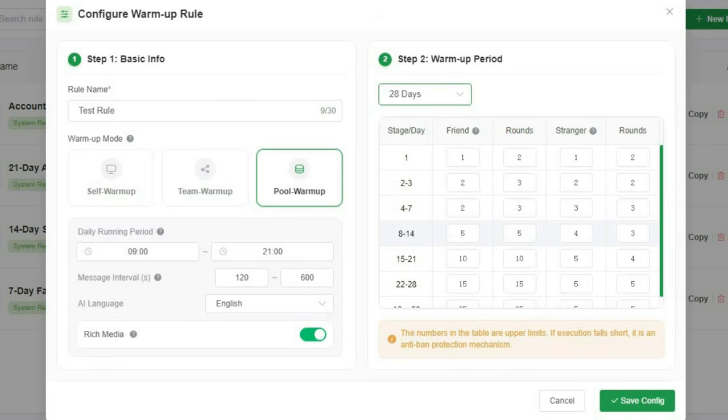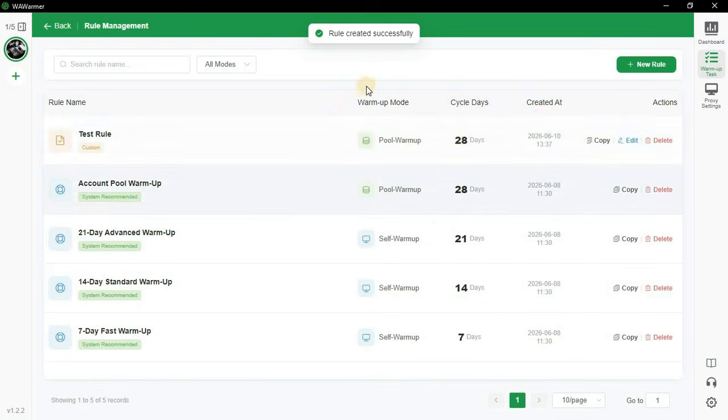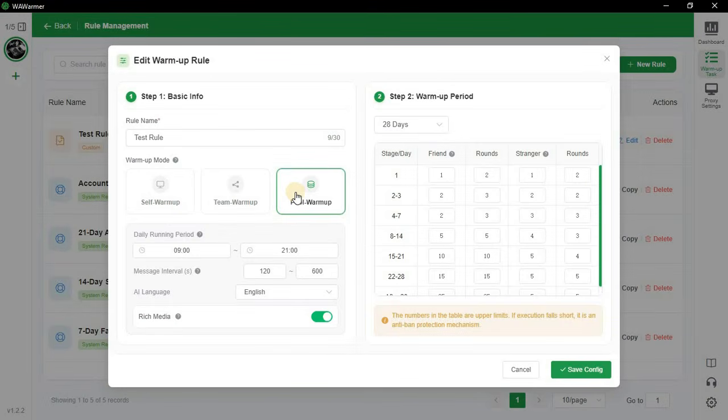You don't have to worry about any of those. And once you are done with this, you can literally come down here and click on save config, and you are going to have your own custom rule. So that's basically it about setting these rules. And if you still don't understand what the rule means, it's basically how you want the AI to warm up your account.